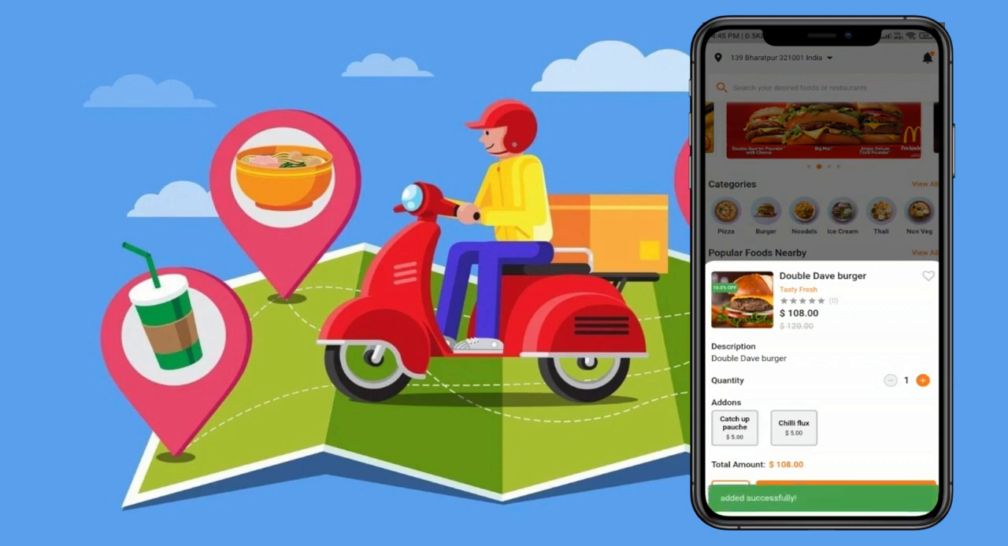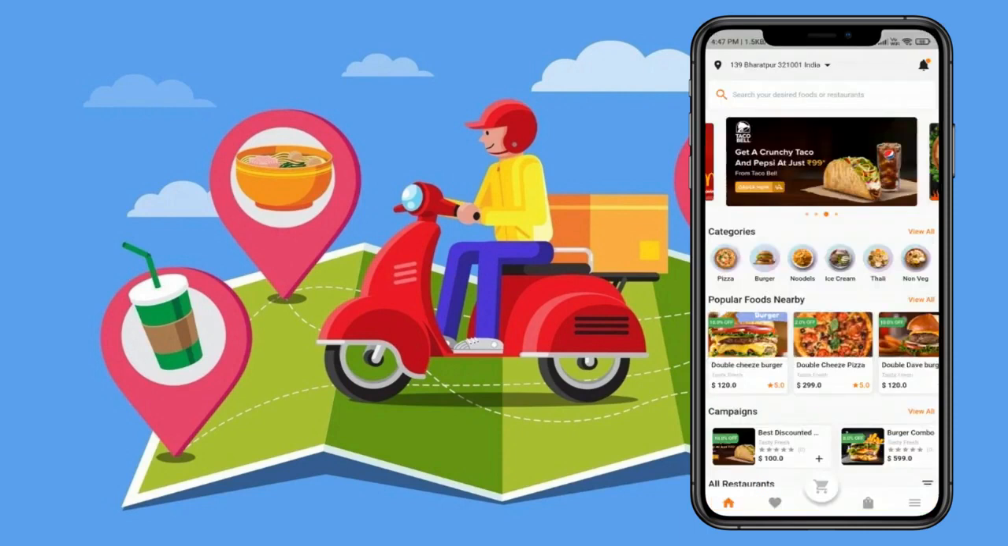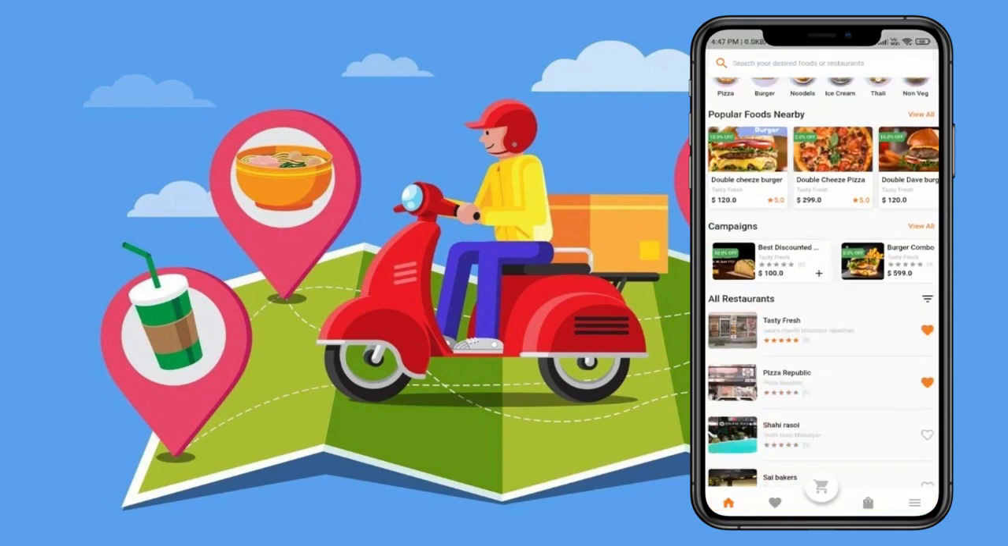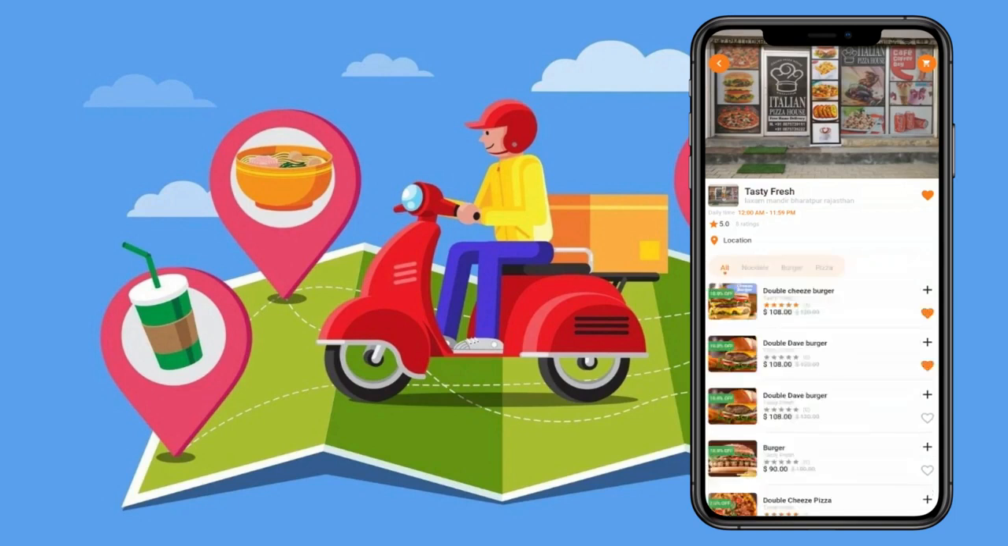That is a functionality available in Foodonix. In Foodonix, the store can control his opening and closing time. You can see the time over here. So the customer can order between this time only on that store.